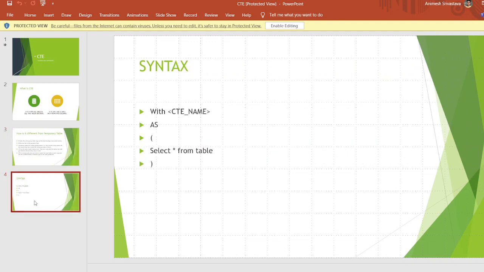Now, what is the syntax? The syntax is WITH CTE_name AS. Here comes the name of the CTE. There is no rule on how to write your name. You can write WITH Animesh AS, with your name. But in the SQL community or the data engineering community, to let any other person reading your code know that it is a CTE, people will use CTE either as a prefix or as a suffix to the desired name.